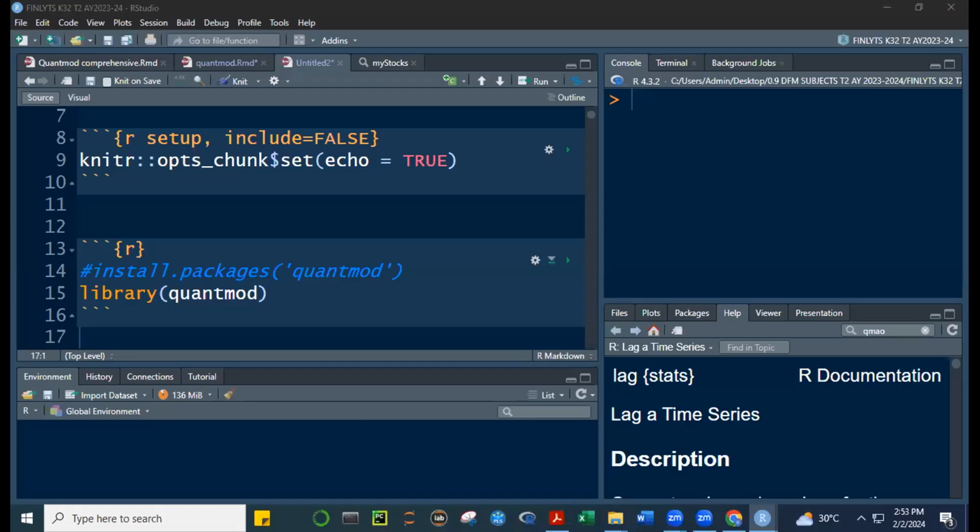Good afternoon, everyone. Today, we're going to continue our discussion on the use of quantmod. In particular, we're going to use quantmod to compute returns. Of course, we have learned before to use the getSymbols function to download prices from various sources, and in particular, what we're using is from Yahoo.